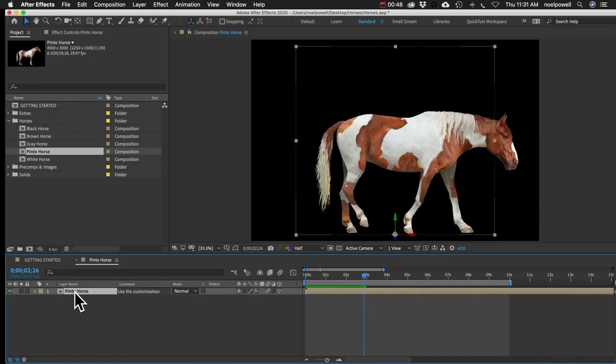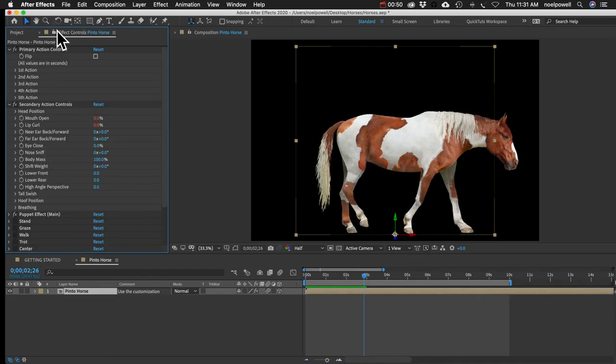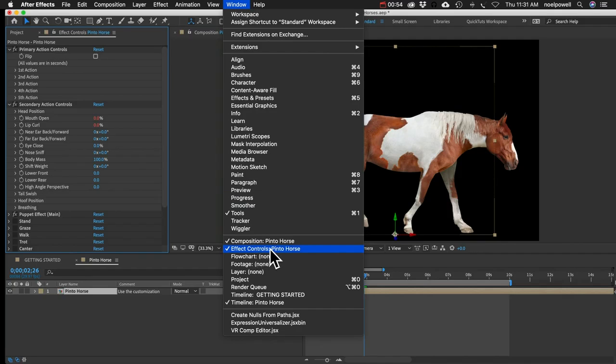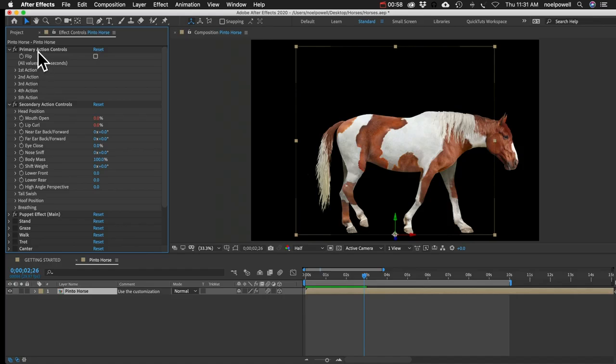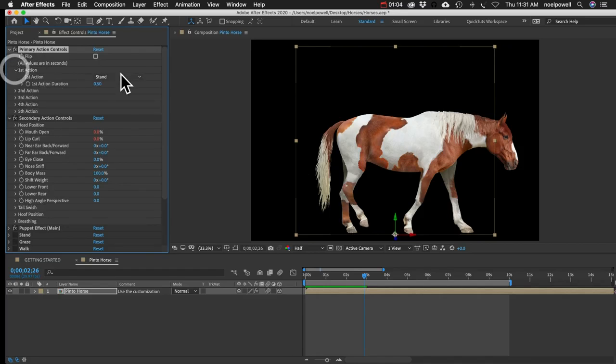If you select the horse and then go to your effect controls panel, and if you don't see this, just go to window and it'll be down here. You can see we've got a bunch of different customization controls here. We've got primary actions, so that's your graze, walk, trot, run, kick, and so on. And we've got secondary actions. These control more minor movements of the horse, like the nose and the eyes and ears.